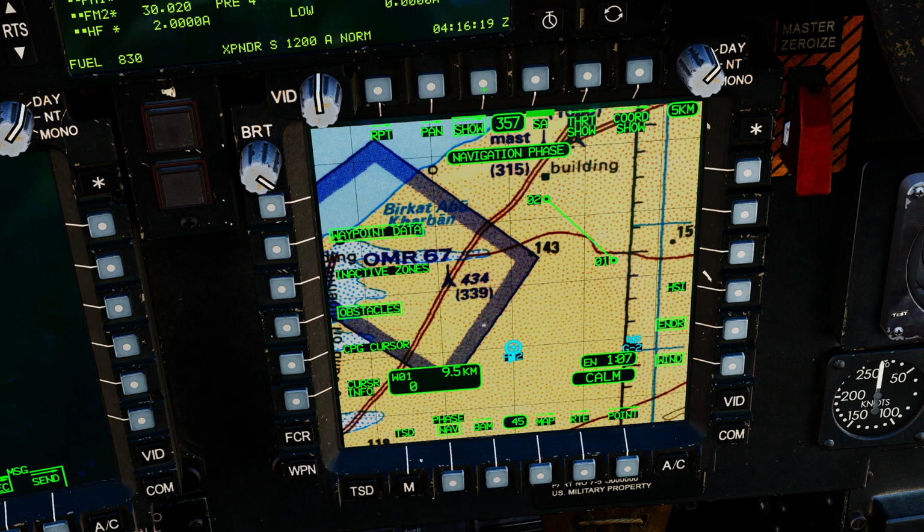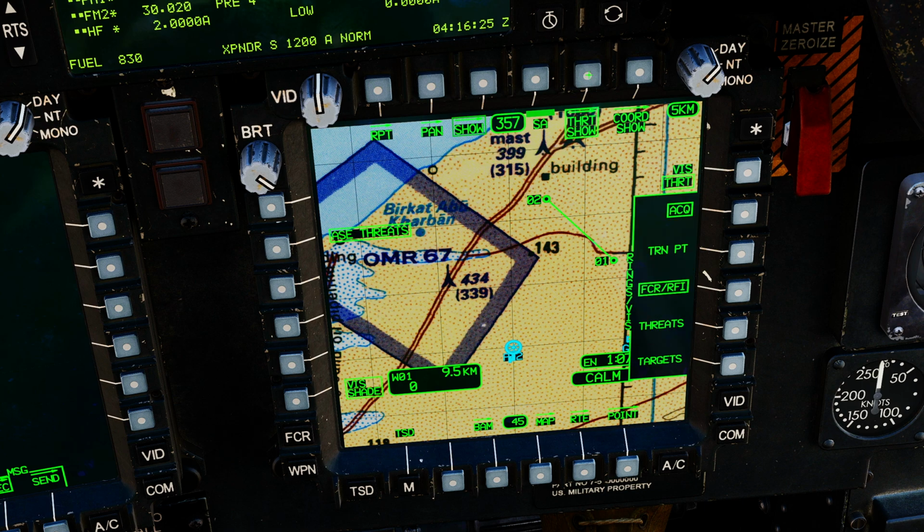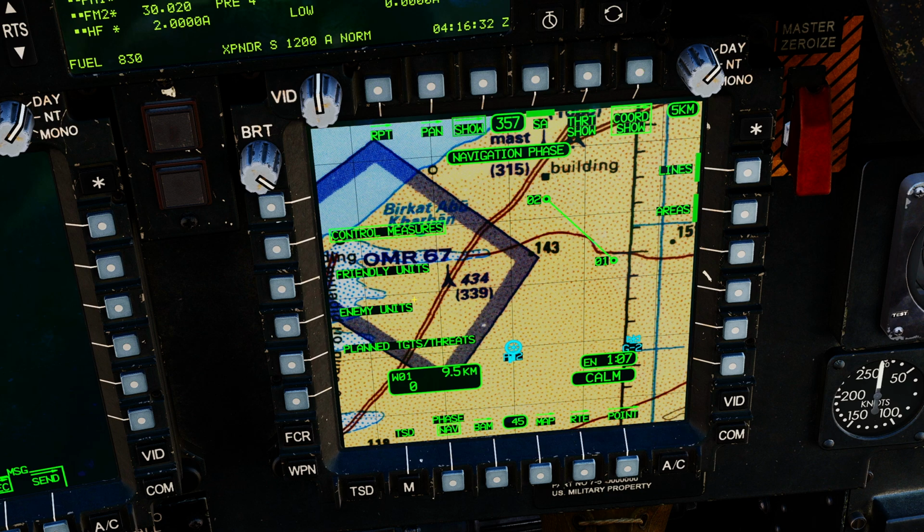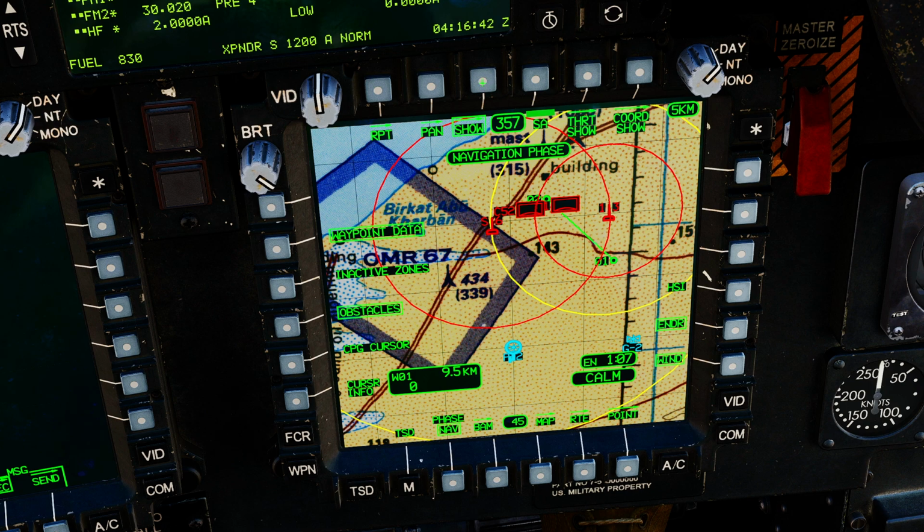So show, well, whatever you want really, but I'm going to have threats on, targets on, coordinate show. These are different sub-filters. Friendly units I want on, enemy units on, plan, targets, threats. Basically turn everything on, unless you specifically don't want something on. Alright, and we can see all this stuff now.